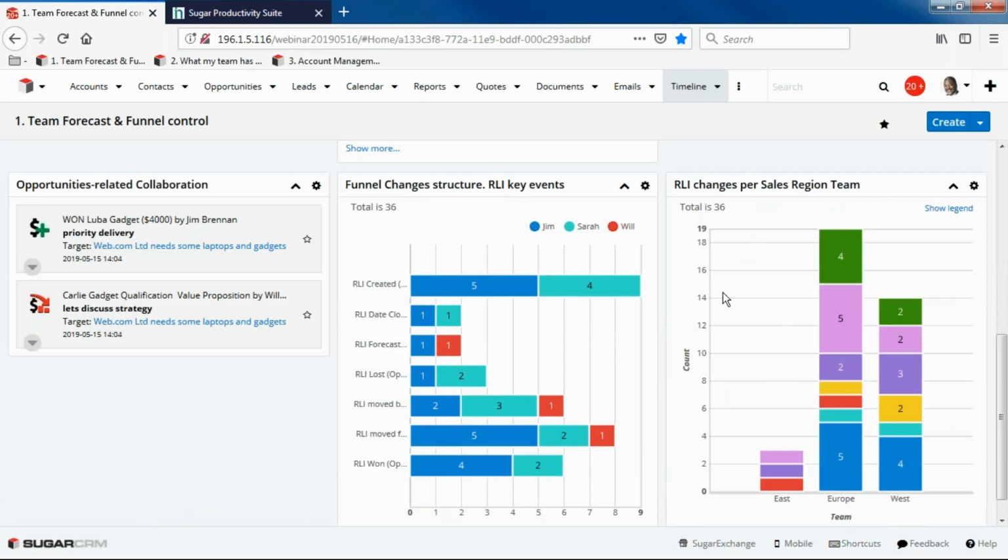But that is the dashboard, so it gives me the overview. From this perspective, I see all the key events that make up my funnel. And on the right side, there is another report that gives me the overview of what changes have been made by my teammates.